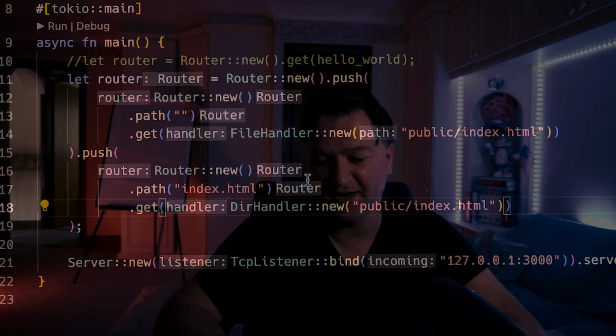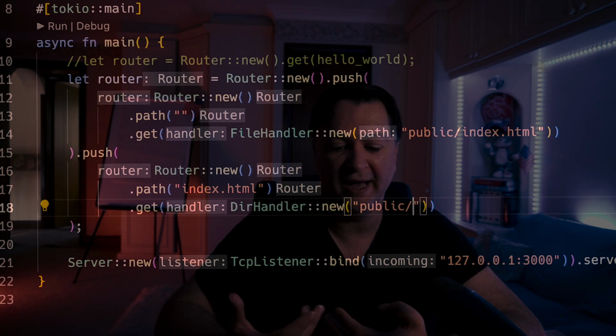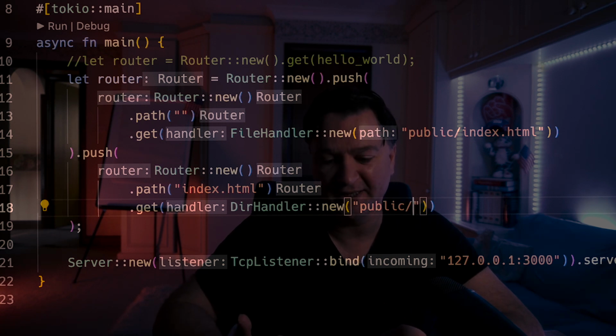So it's fairly obvious what that means. So in this case, from a dir handler perspective, it's going to serve up as a handler. It's just going to serve up whatever's in the directory that we specify. So in this case, we're specifying public. So it's going to serve up whatever is in that public folder.